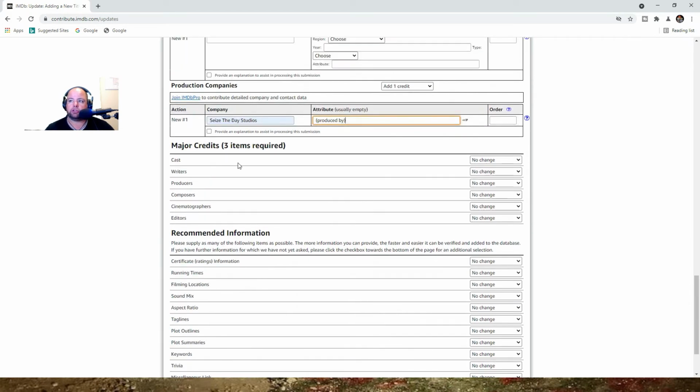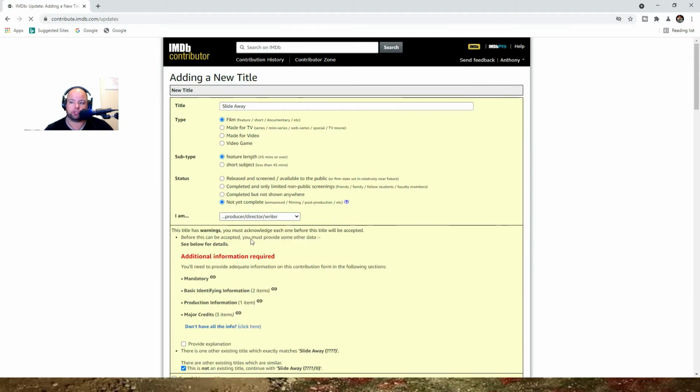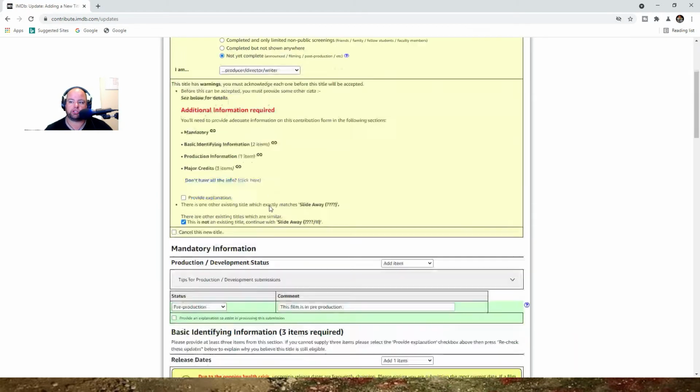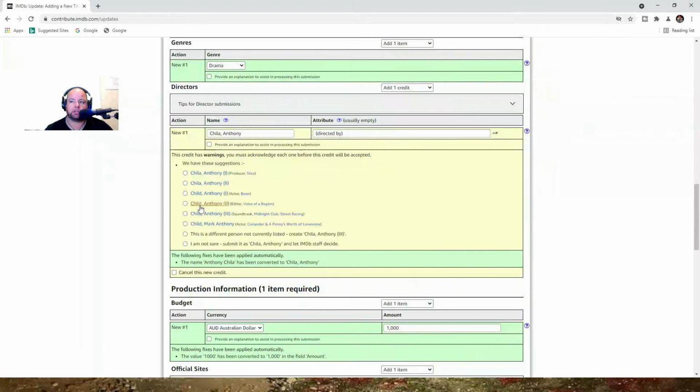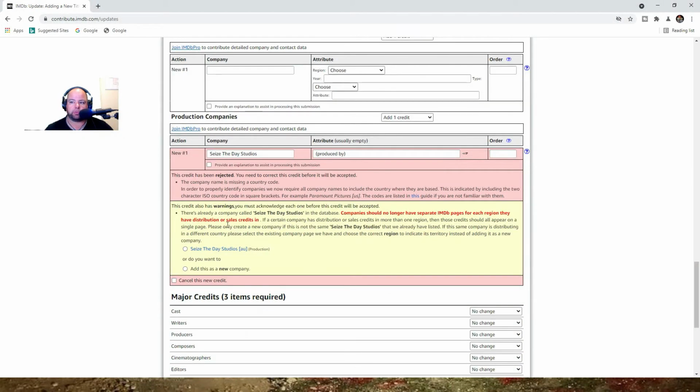So now here you have all your cast writers. I haven't filled in any of these yet. But every time you do something like this, you have to tick recheck these updates because it'll go through and tell you what you've done wrong, what you've done right. So see, it's still all yellow. So basically what it's saying is we now have to fill out, I'll have to tick this. Because I'm already on IMDb right here, I have to tick that to say that it's me. And same here, same with the production company.